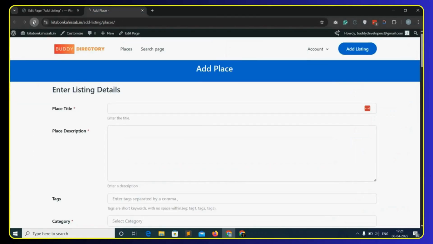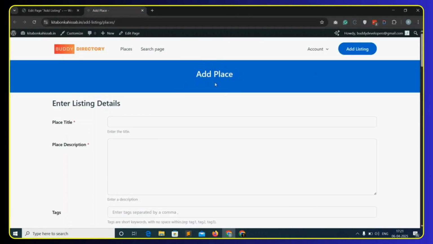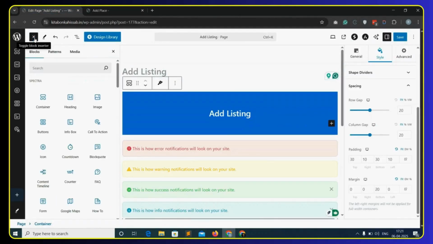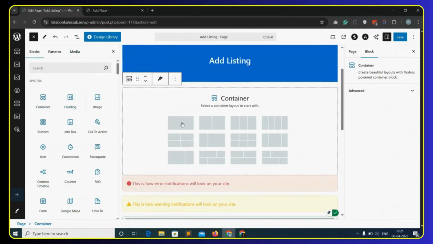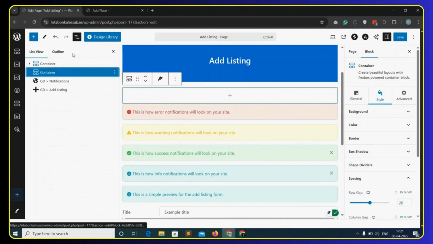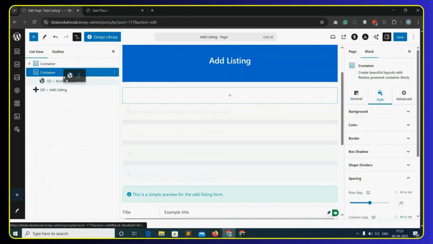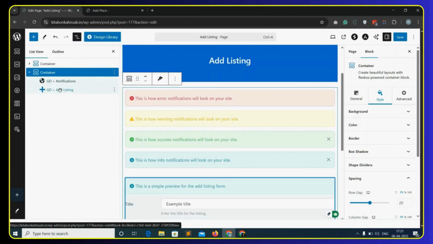Now we will refresh it first. So now it looks good. So now we will add this form into the container and style it. For this, coming back onto the editor, then plus icon, then drag and drop a container, click on the first block, then click on the 3-bar icon, and then we will be adding both these contents within the container.